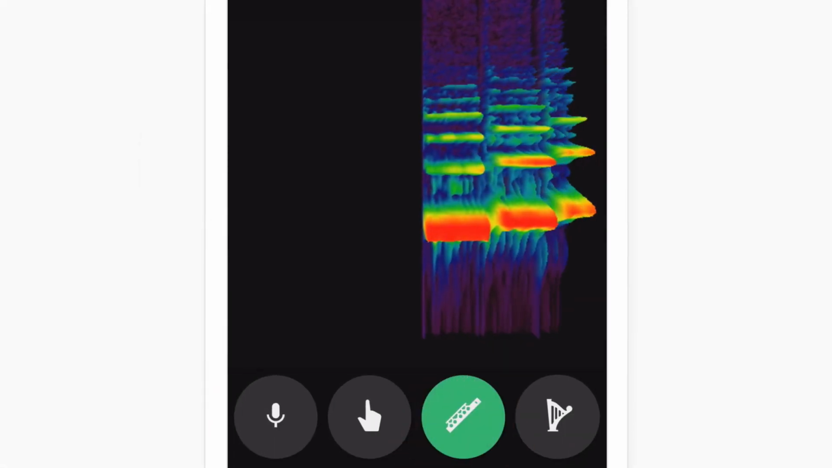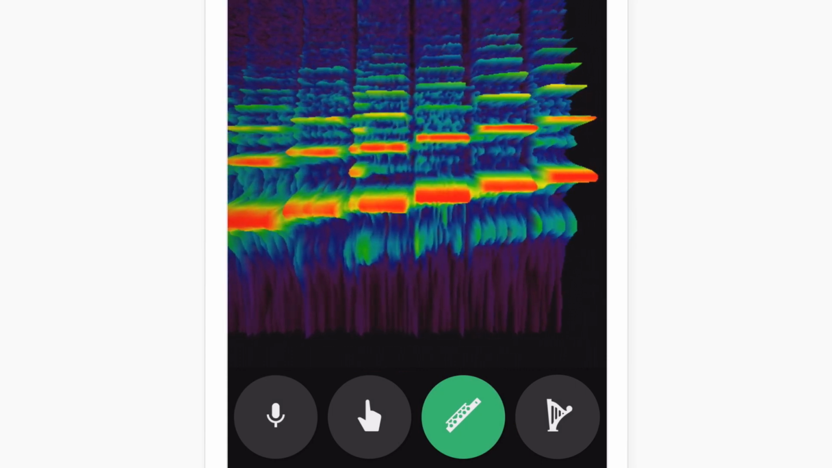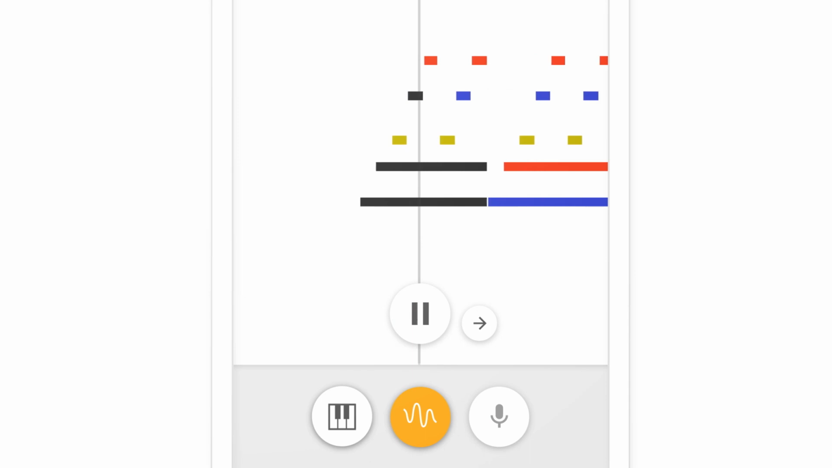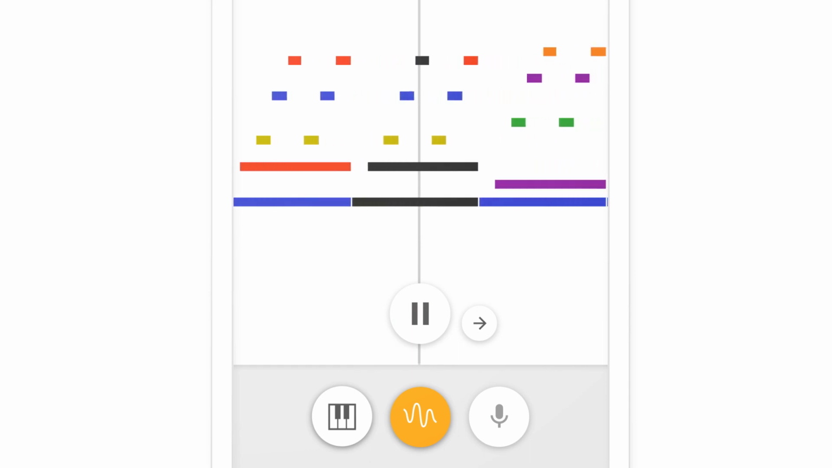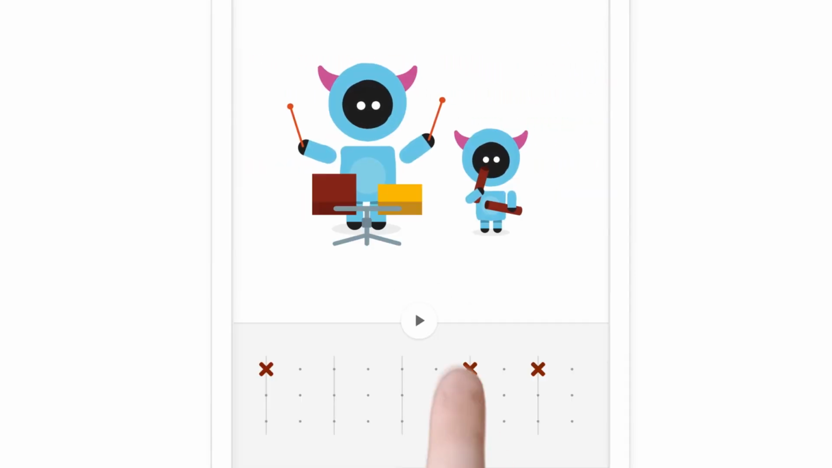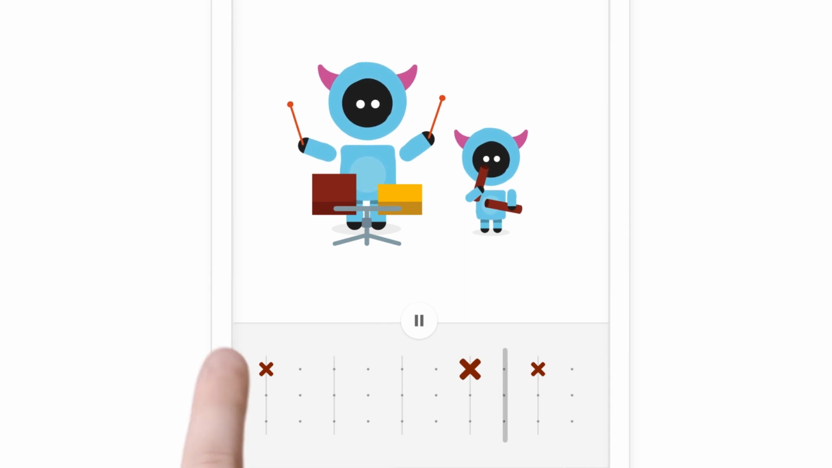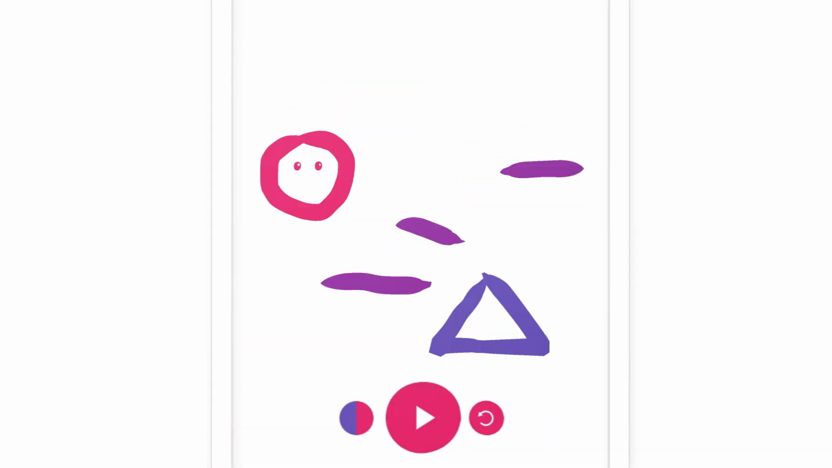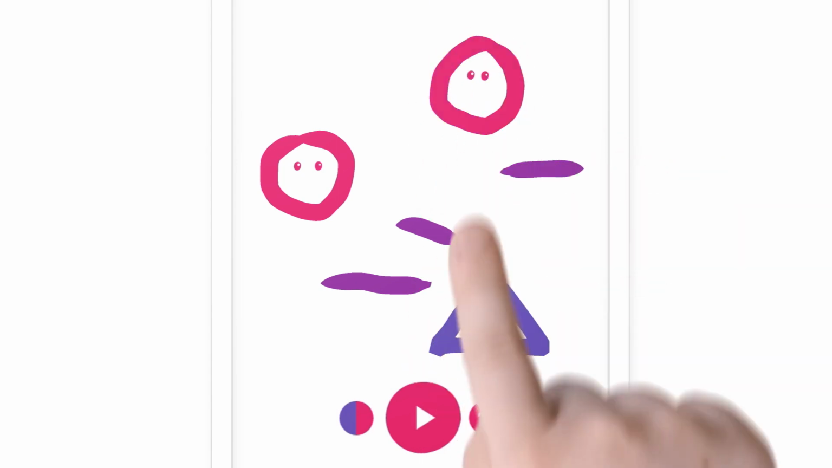You can see what sound looks like. How melody works. Create rhythms. Even turn your drawings into music.